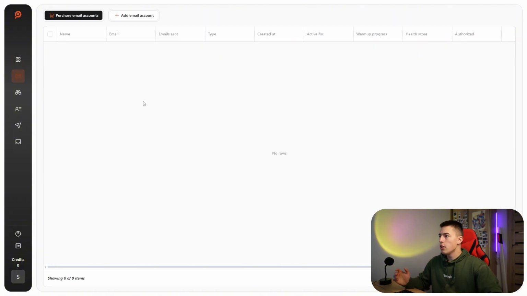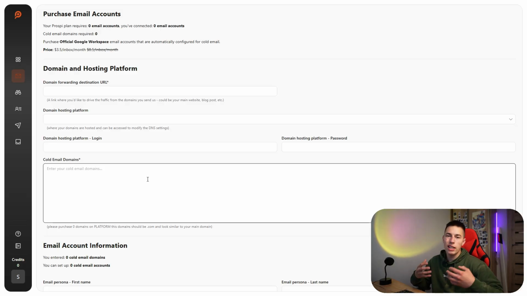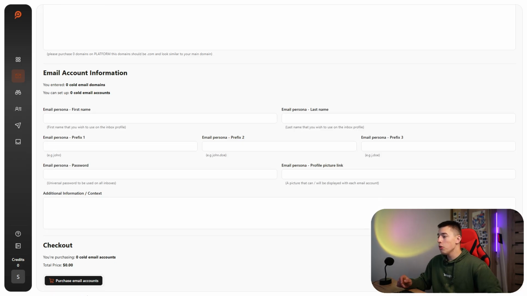Now, before you get anything, of course, you'll need to connect email accounts, get leads, and start a campaign. So you can purchase email accounts from Prospi itself. The setup is relatively simple. You add domain forwarding. The domains you want to buy basically depends on how much outreach you want to do. You add the email account information, like your first name, your last name, maybe fictional character names, whatever it is. I know Latin female names work pretty good as well, so you can do that. And then you purchase those email accounts and they'll be set up for you.